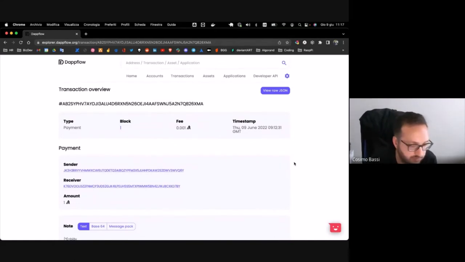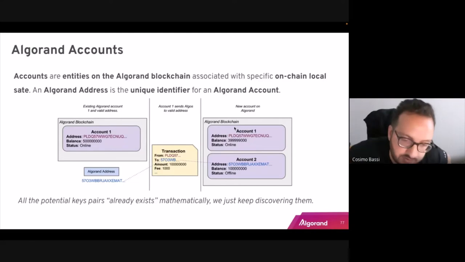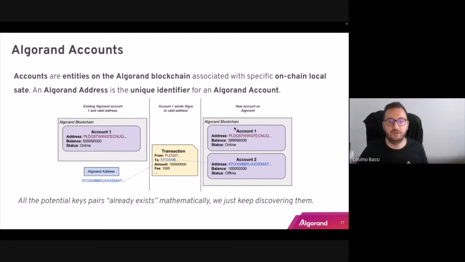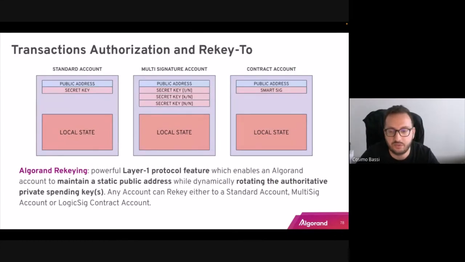So let's go back to the presentation. Now we just accomplished this task. We created a new account on Algorand by sending the very first transaction of an amount of algo to this new public key. Like I said before, an Algorand account can be of various types: single signature, multi-signature, or a contract, a smart contract.